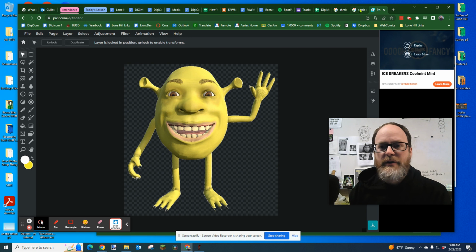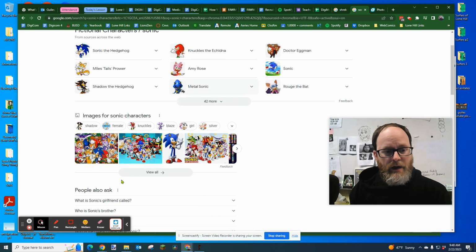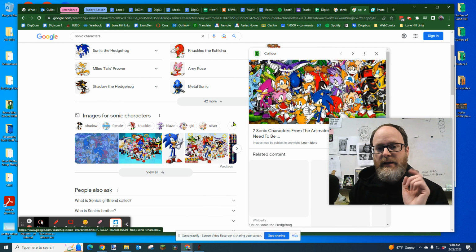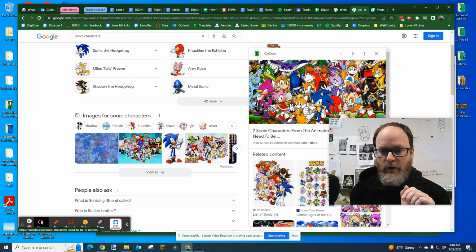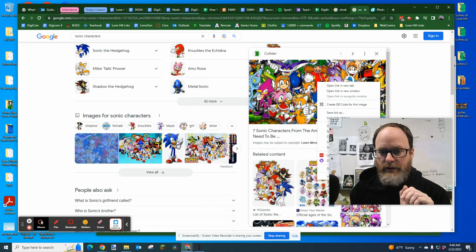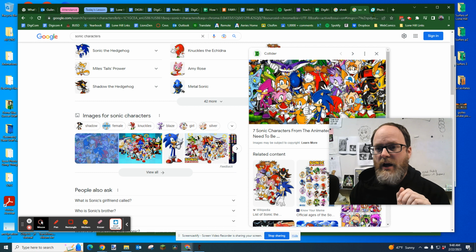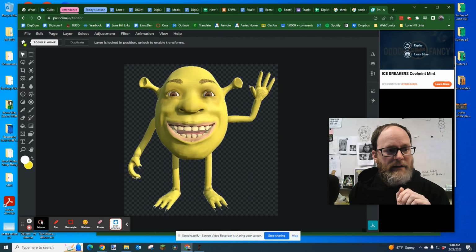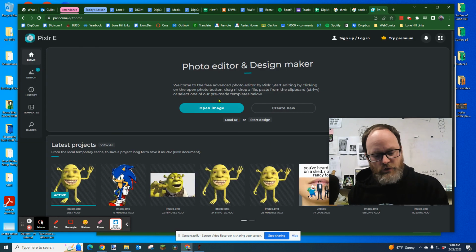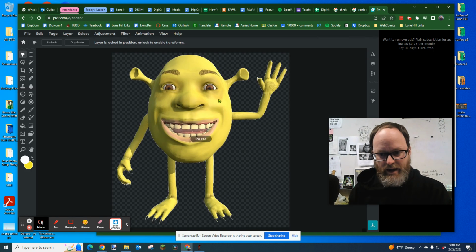Then I'm gonna do this with a different picture. I'm gonna do two pictures right now. I'm gonna do it with a picture that's very complicated and the magic wand does not work. So I'm gonna right click and copy this image. Again, right click, copy image. Make sure it's copy image, not copy image address. I'm gonna go back and I'm gonna Control V, paste.